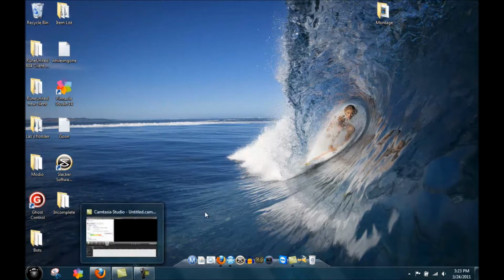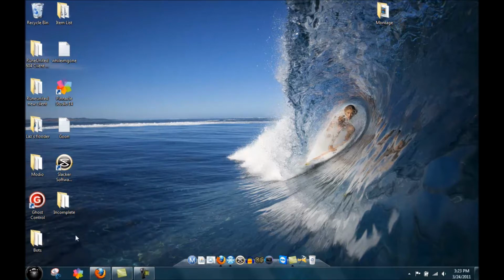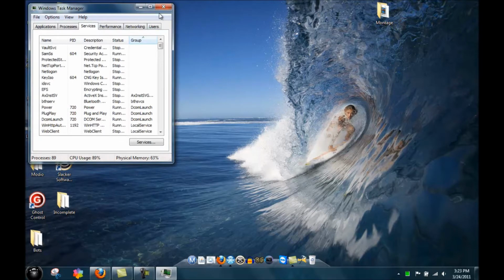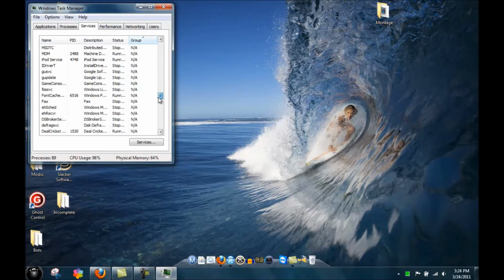Internet, exit out of that. Camtasia, exit out of that. Not have anything. And then another thing you can also do, you just click Control-Alt-Delete, and then you should come up with this. Well, I'm on Windows 7 again, but if you have Windows Vista or Windows XP, just do Control-Alt-Delete and it should come up with this, and you want to go to Services, and then anything that you do not need, you can just go ahead and stop it.